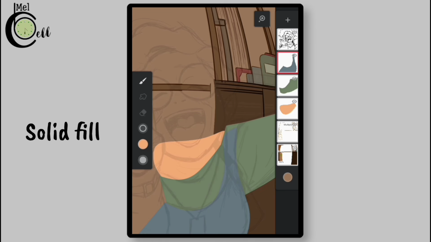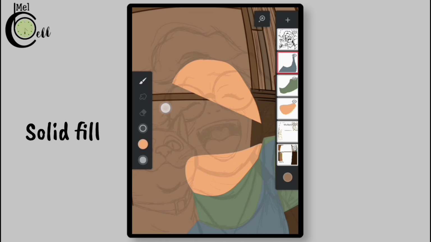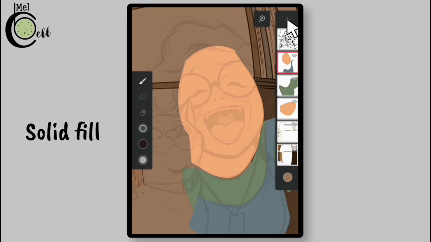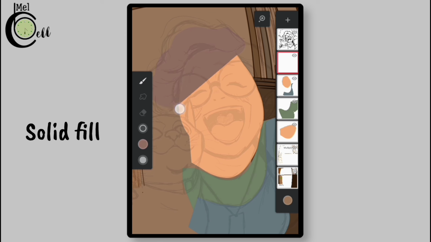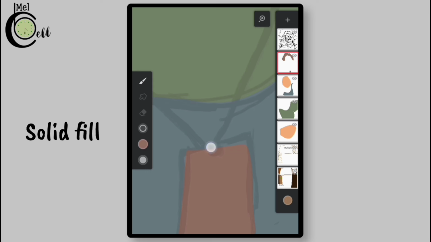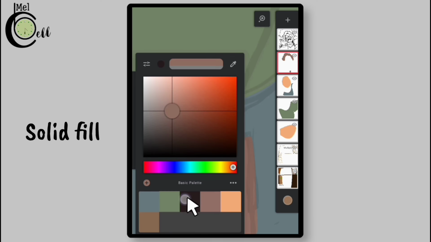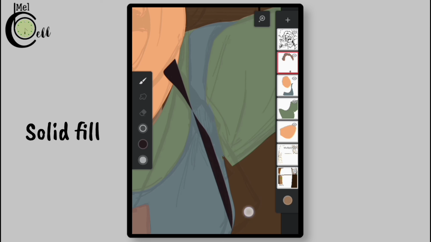Now again select the skin color and add this color to the face. Add one more layer, select color for hair and add in this color to hair. Add this same color to the locket of this woman. Now select black color and add this black color to bag of woman.